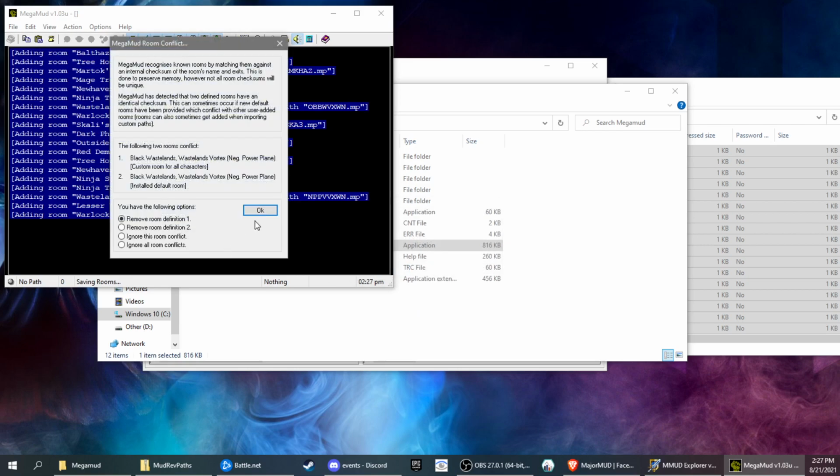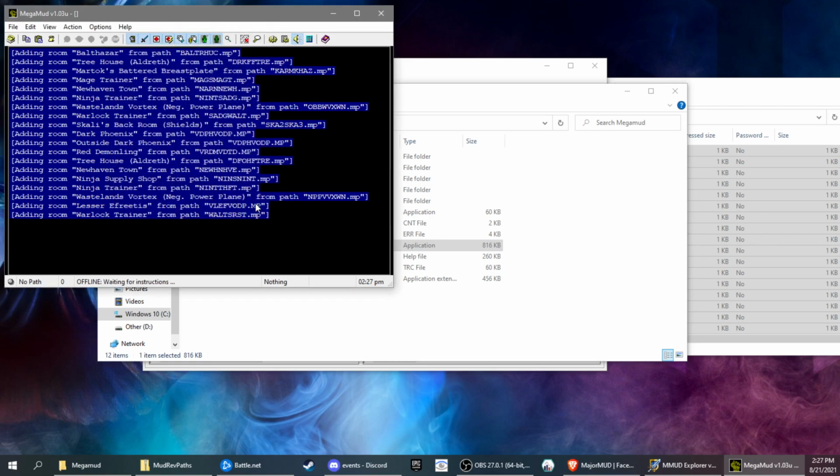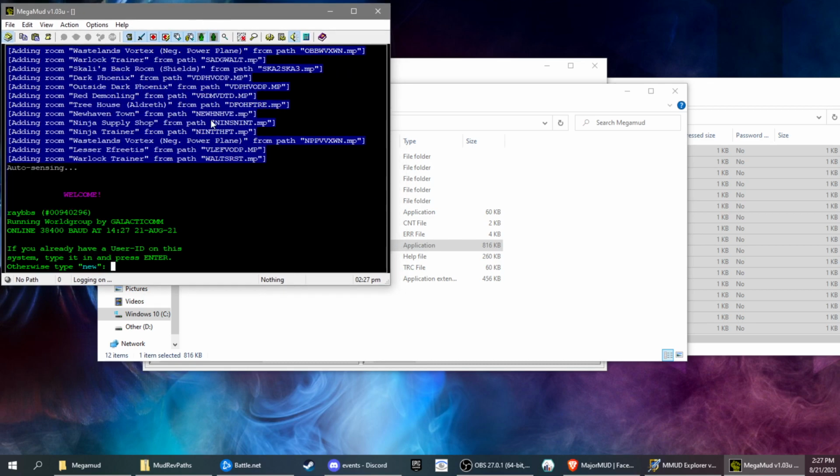And here we got more that's not used. So there's some sort of conflict I'll have to resolve. I think I'm going to go with the custom room removal. Okay. If I were to connect, let's set up a new user here.